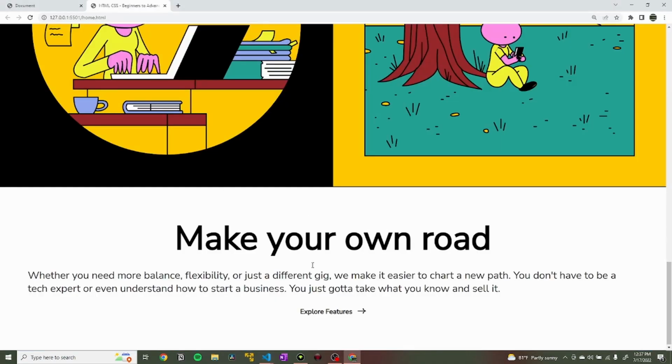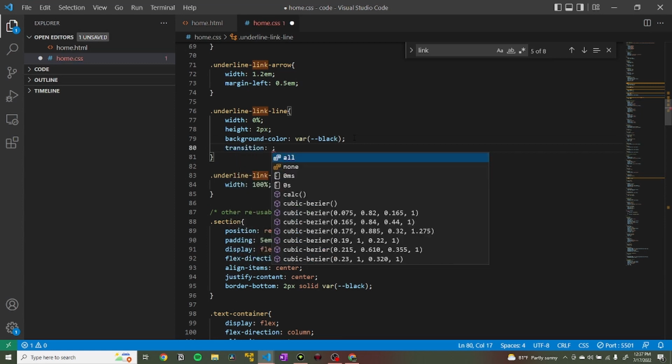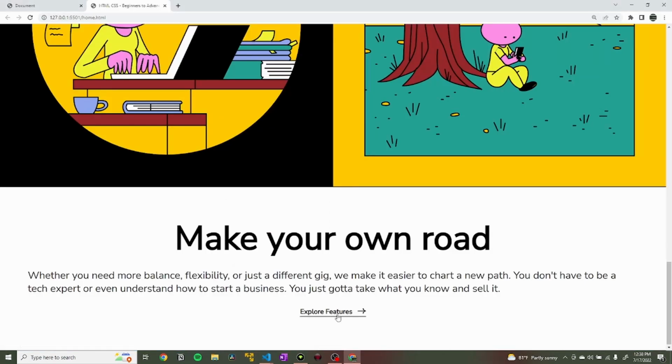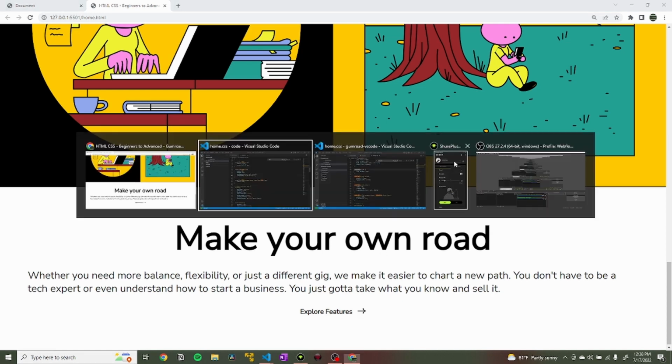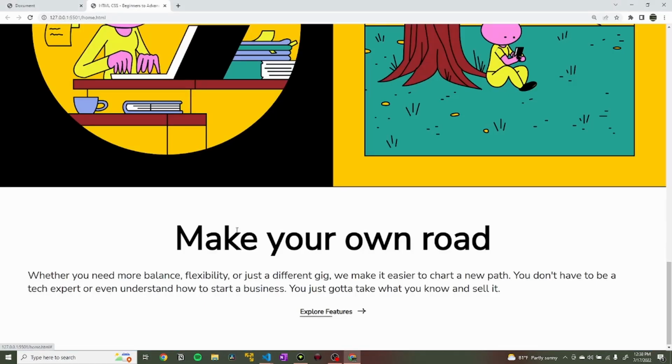Okay. Now if we hover on this one, it happens immediately, right? And to make it take some time, what we need to do is add a transition to our underline link line, and we're going to give it a transition of all 0.3 seconds maybe, and make it ease. Now if we try, there we go. So we have a nice animation that works as we hover on this line, and it grows like that. Okay, that's a really simple interaction. It didn't even take us that many lines of code. So that's a simple interaction that we could add.